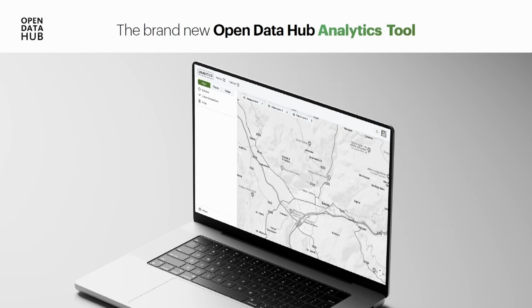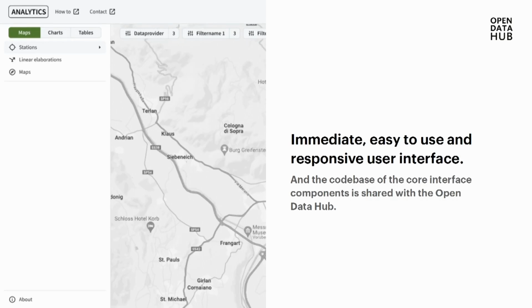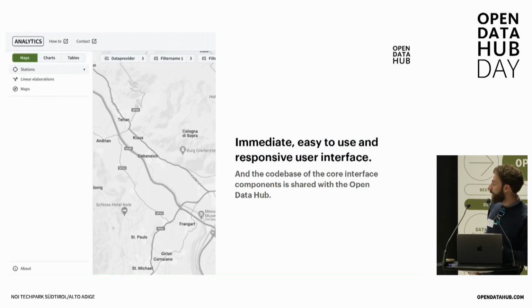Now we'll show you what's really new in it. First of all, we have a new, immediate, easy to use and responsive user interface. As you can see now, it looks like the Open Data Hub data browser tool, so it uses the same design language. Basically, it is now way easier to navigate between the main sections of the tool, which are maps, charts, and tables, and then also to browse the map.